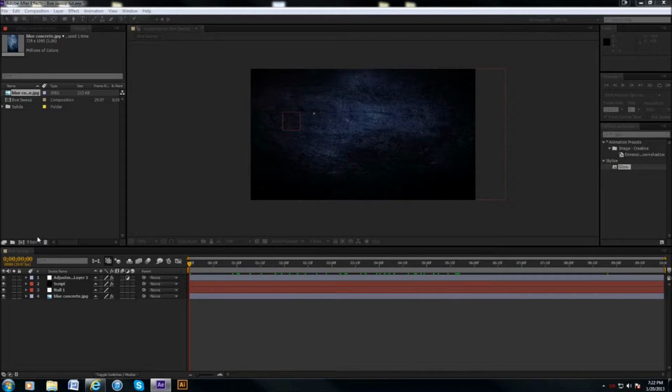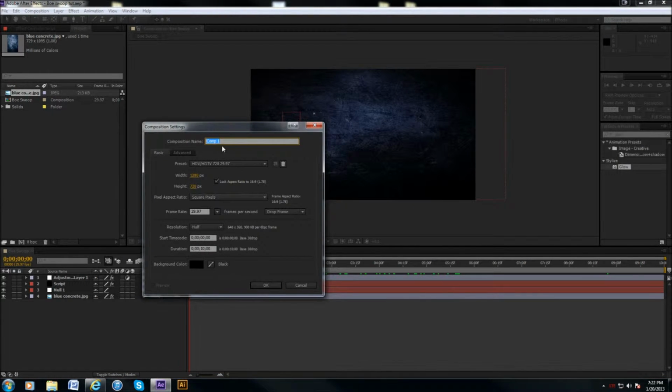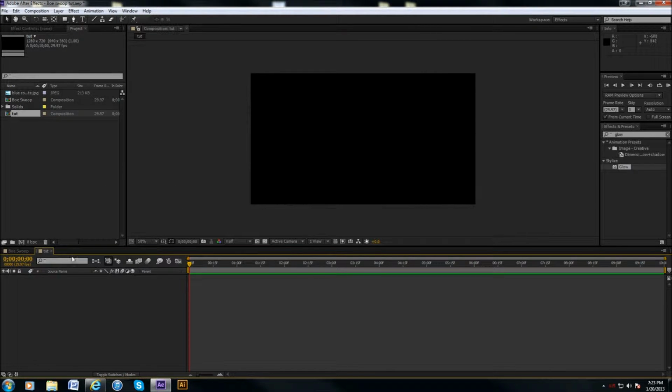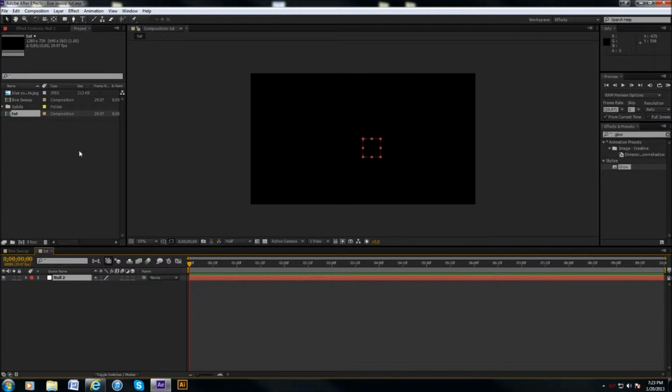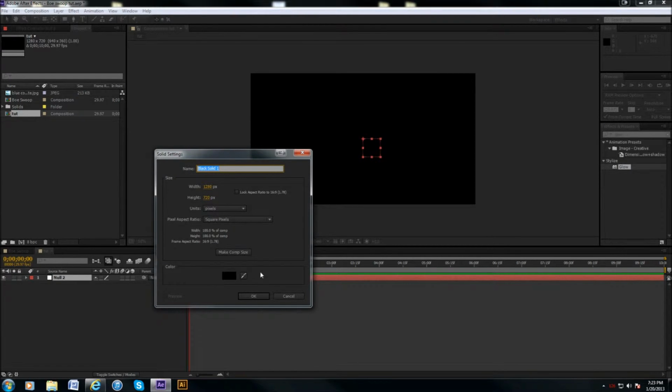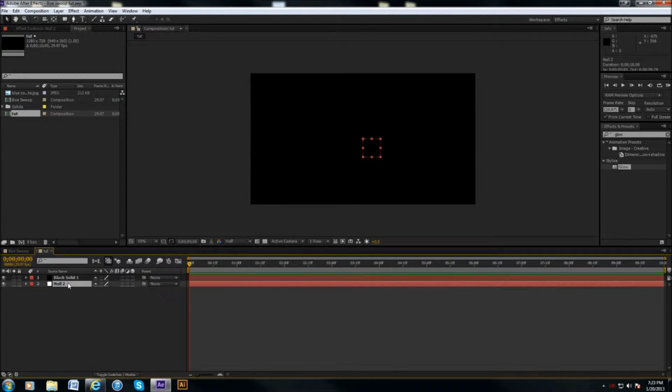So I'm going to go to new composition, and we're going to call it tut, not ut. Tut. All right, all those settings look good. We want 10 seconds long. There we go. And I'm going to press Control Alt Shift Y and Control Y. The Control Y gives me the black solid, and the Control Alt Shift Y gives me the null object. It's got some funky shortcuts right there.